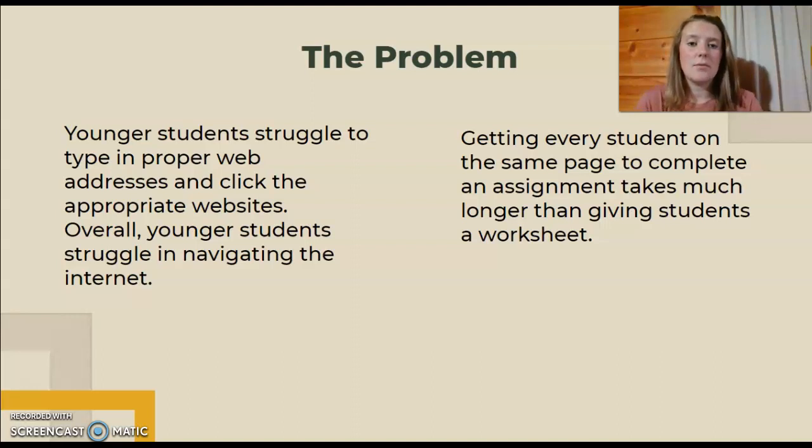So over the course of the past few months, I've noticed that younger students struggle to type in proper web addresses and don't click the appropriate websites. So overall, students just struggle in navigating the internet. Even in older grades, getting every student on the same page is a big struggle. And I've even heard some teachers say that this takes so much time that they just prefer to give their students a worksheet, even though this isn't the most beneficial thing for our students.